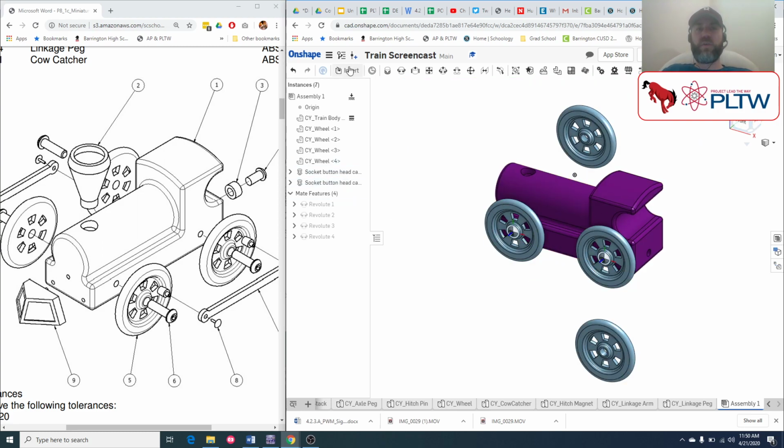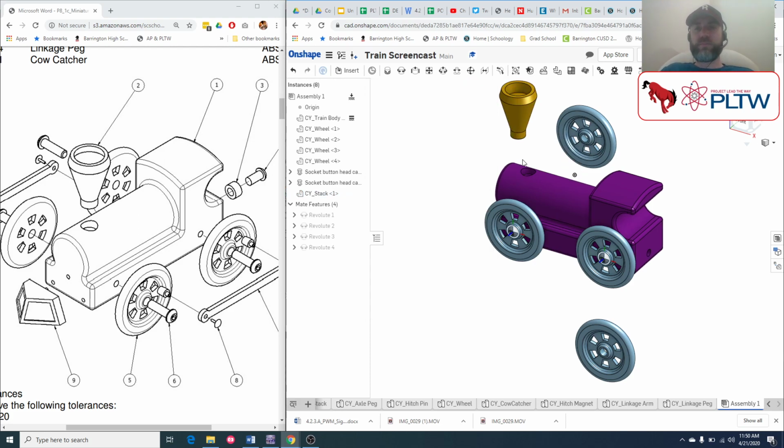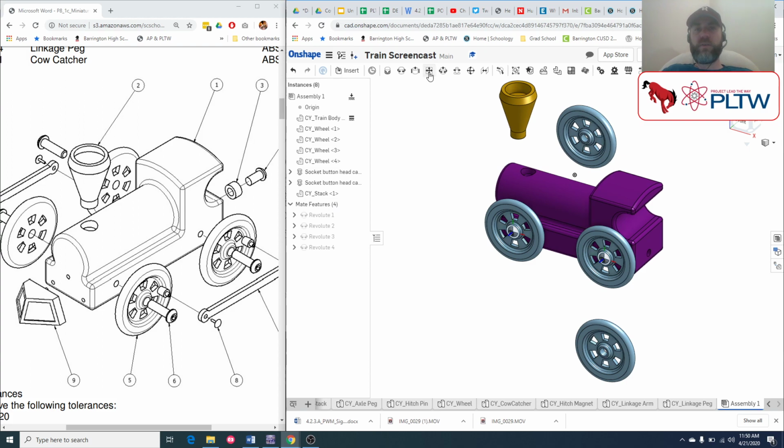So I'm going to go to insert one more time. I'm going to select the stack. Hit the checkbox. And I cannot use just the revolute mate. If I try to pick that bottom edge, I do not have anything that I can select and get a proper revolution on because of that curve that's in there. So I'm going to hit X here. That's actually what I want to do.